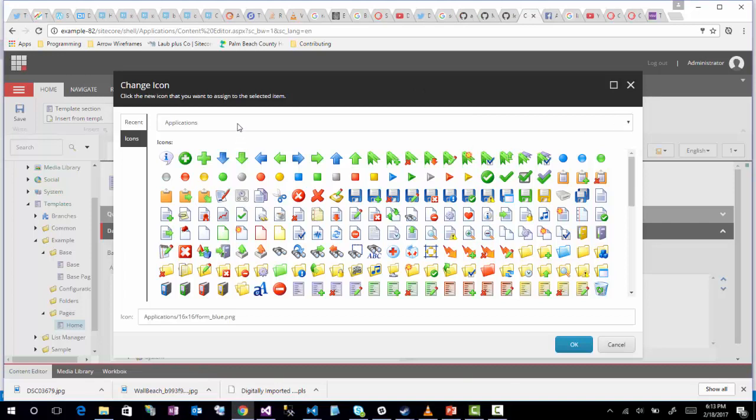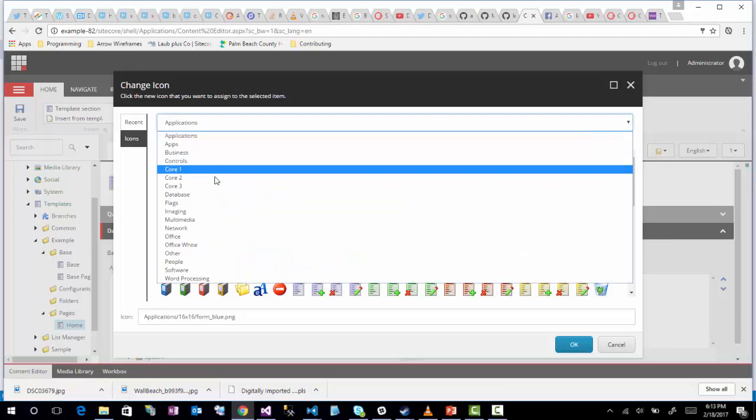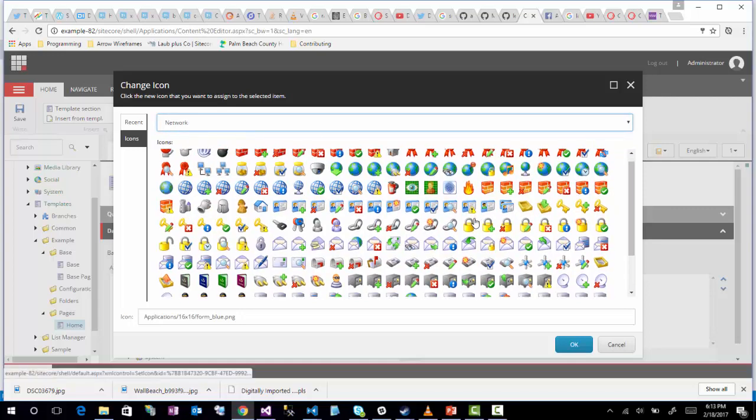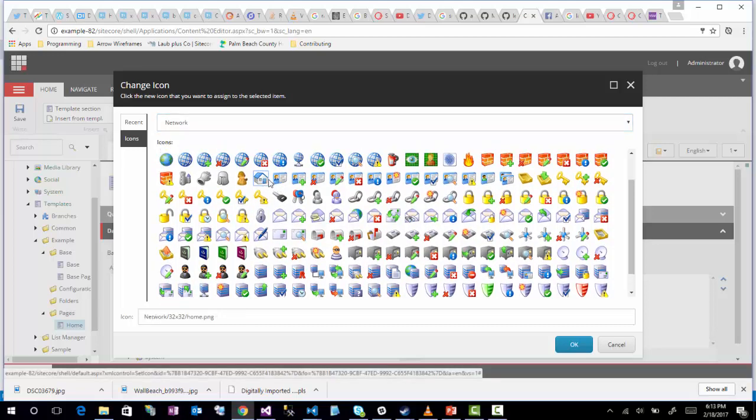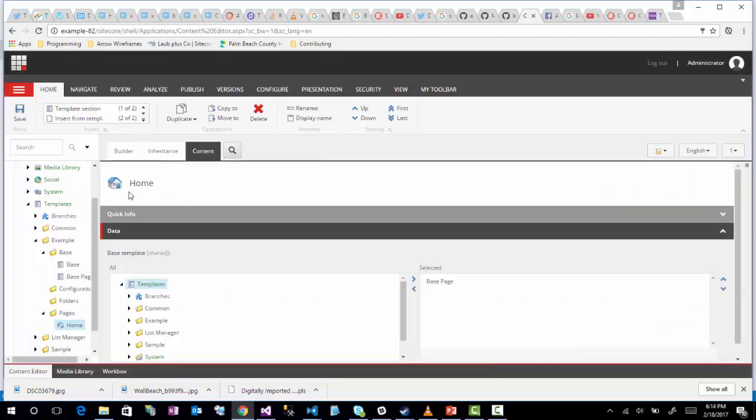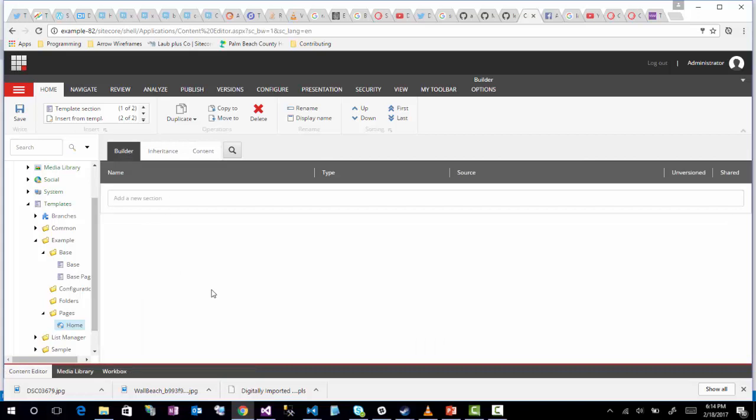All right, now that's loaded, we will go to the Networks tab and find a suitable image. I'm looking for something that looks like a house. There it is. So we'll select this as the icon for this item. So now you can see it shows up as an icon inside the tree, as well as inside the editable region here. So like I said, let's go ahead and start building some fields out.